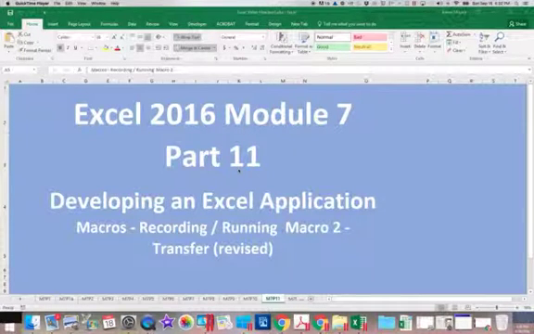This is Excel 2016, Module 7, Part 11. We're going to be working with the second macro, and I'm going to do it two different ways. So in this particular part of the Module 7 series, we're going to look at doing this macro without using the relative references option on the macro buttons.